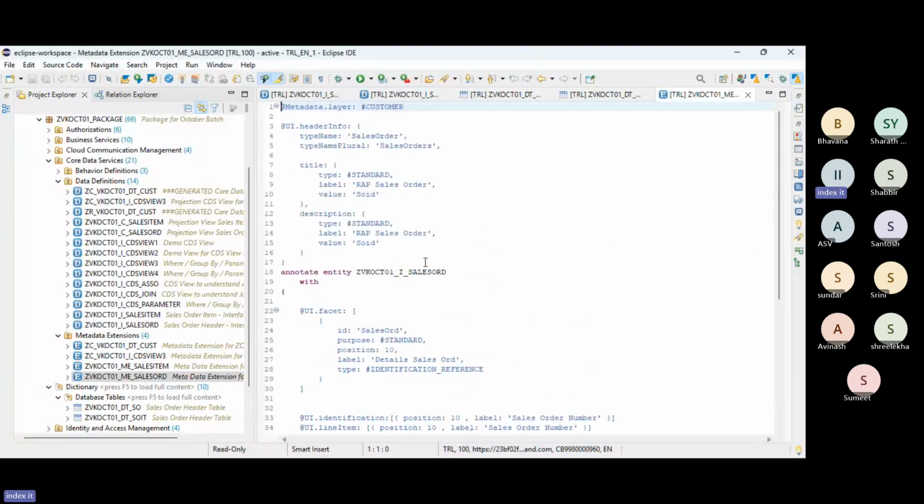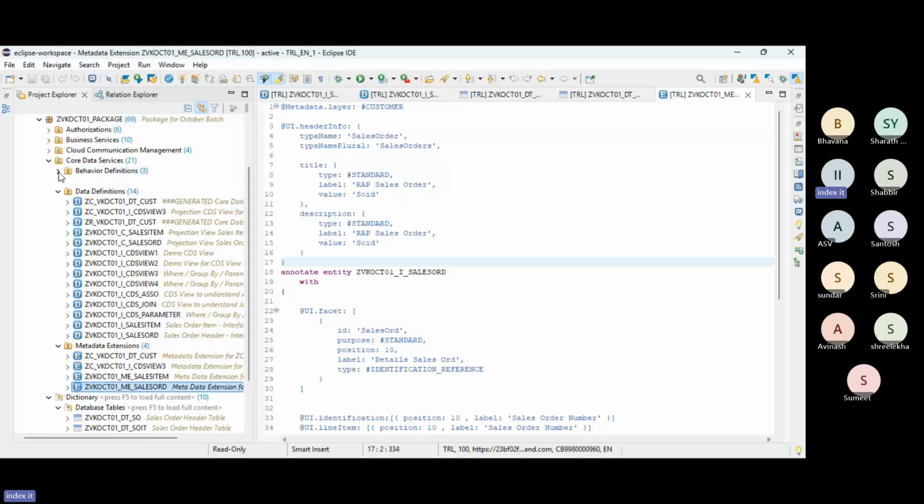So I have added the annotations in the metadata file. Anything that starts with @ is an annotation, and there are a lot of annotations available, and we will see whatever is relevant for our case. We will see one by one each type of annotation and the uses of each annotation. So these are the background objects that are already created. I think even the service would have been created. I have to delete that now.